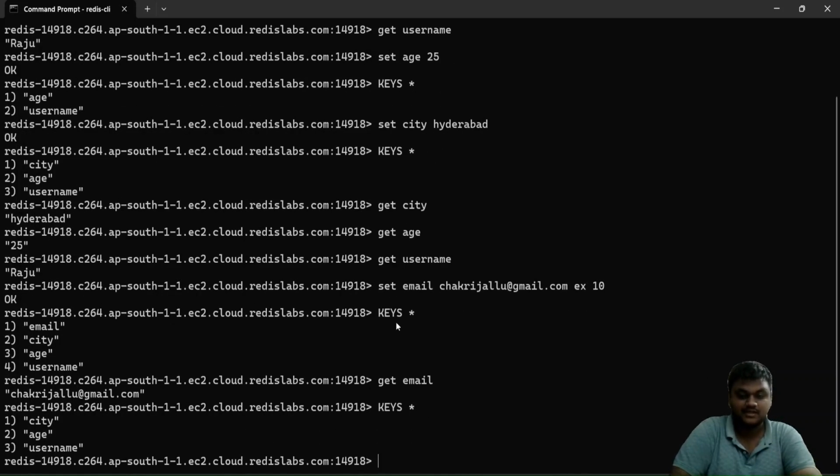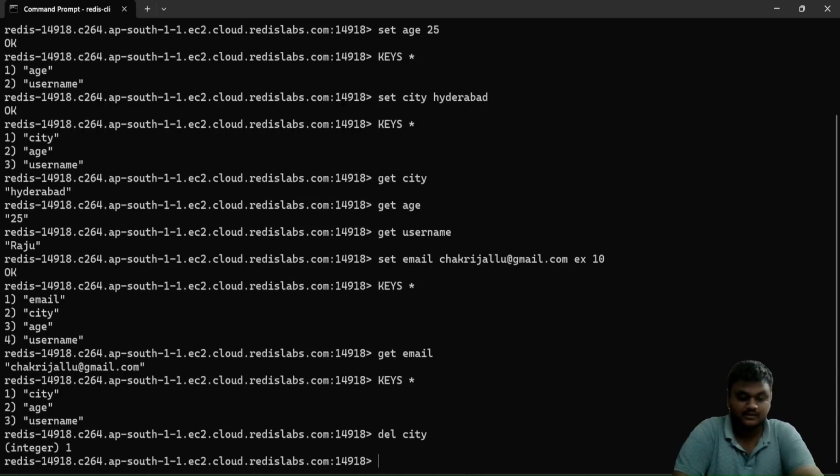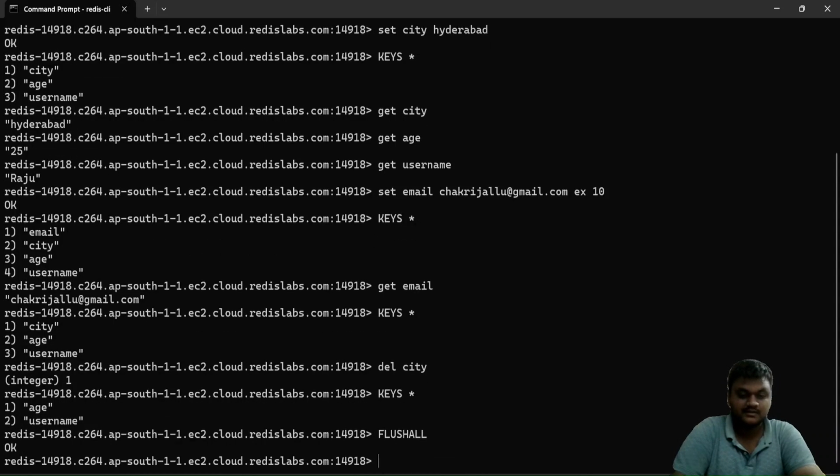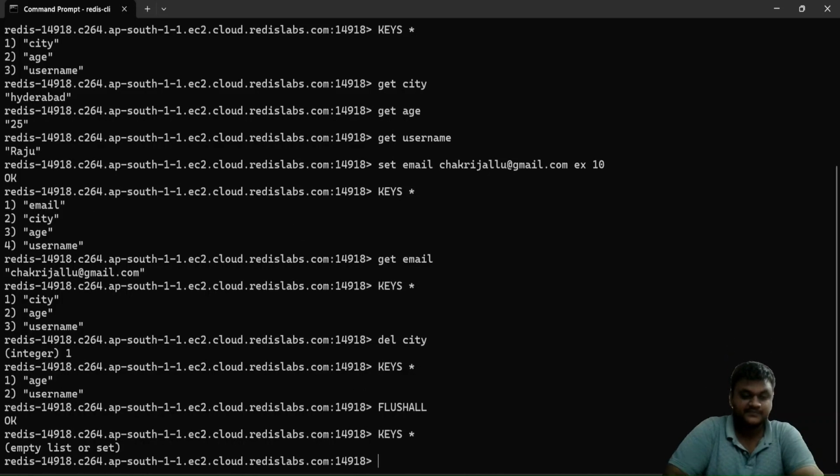Like this, we can set keys, and if you want to delete one, it will be deleted. Del city. If you check, the city is not there. If you want to delete all, flush all. Okay, flushall. If you check the keys, you see an empty list or set. Like this, we are going to experiment.